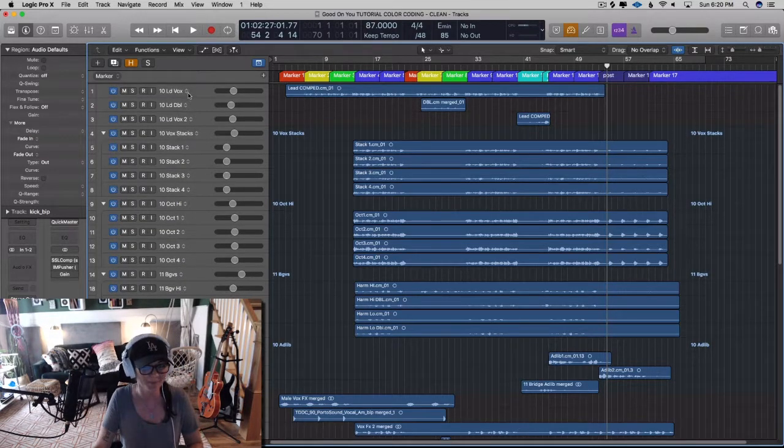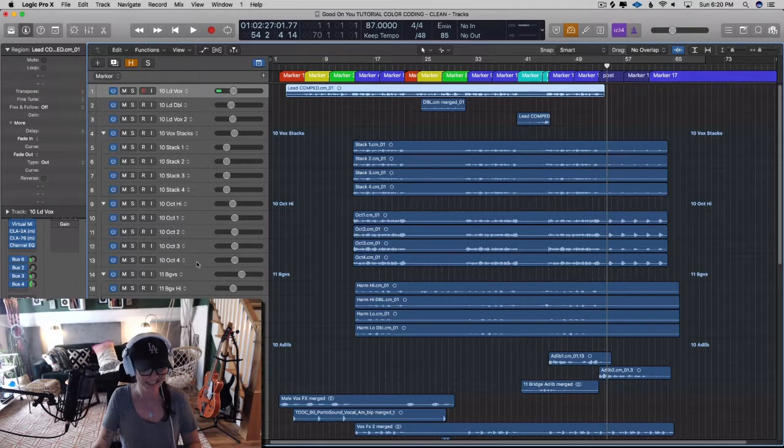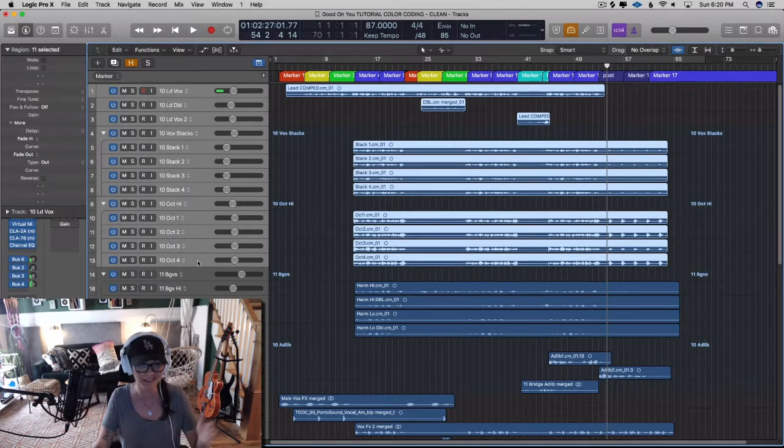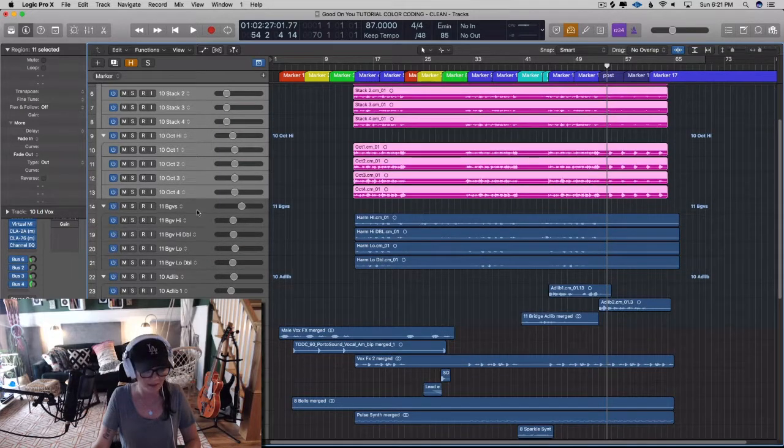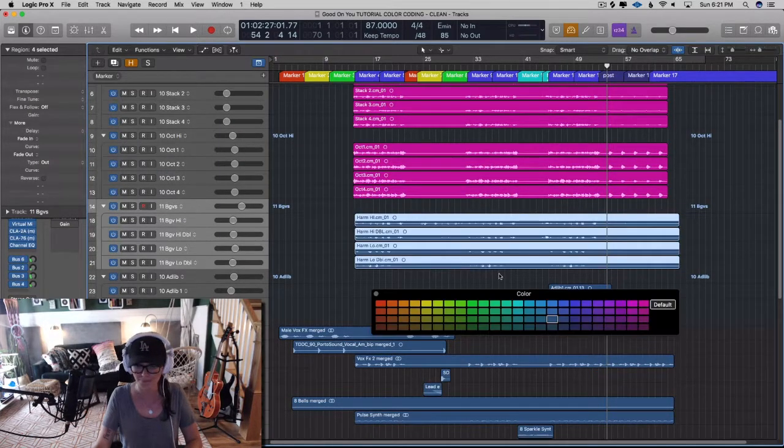And here we go. All my lead vocals, anything that's not BGV for the most part, lead stacks, even octaves, you know, it's the same thing. I'm going to go pink on those. That's what I'll do there. And then on BGVs, I'm going to go purple, like the lightest purple. It's probably there.